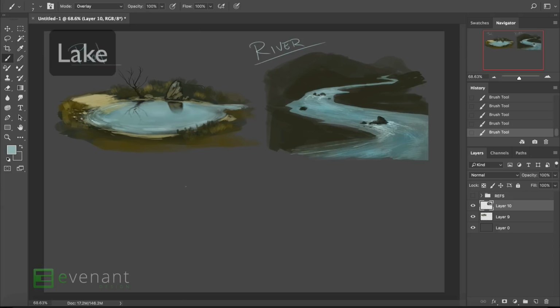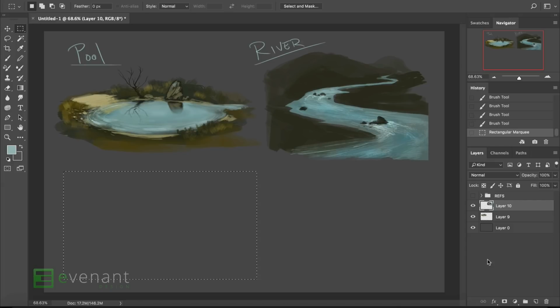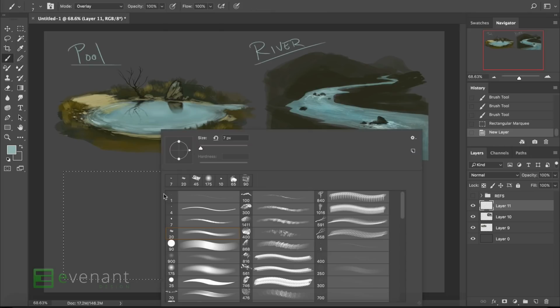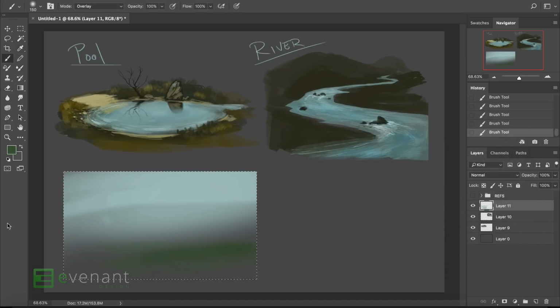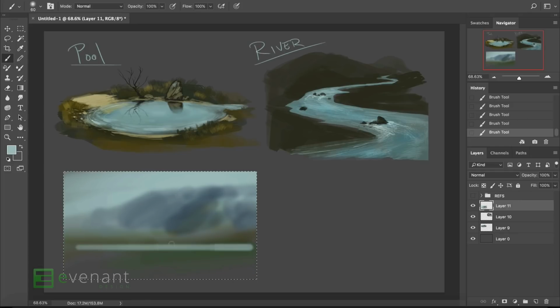And there's a river. So next up, maybe we can try a lake. And actually, for the lake, it's the same thing as the pool, just bigger. So if we just make a rectangle here and start filling in a sky. The further away something is, the more blue it is, typically. Like that, and we can sample the same color from the sky and make a little lake here.